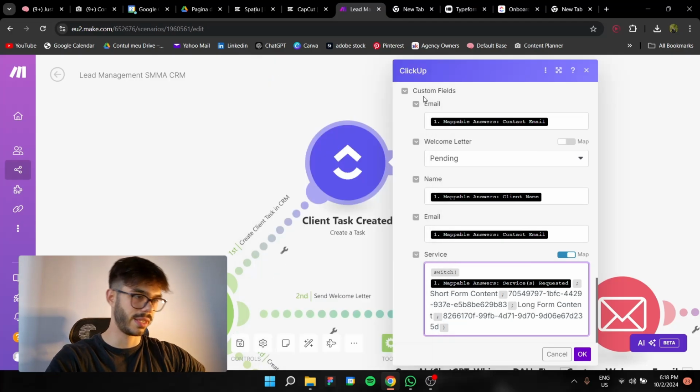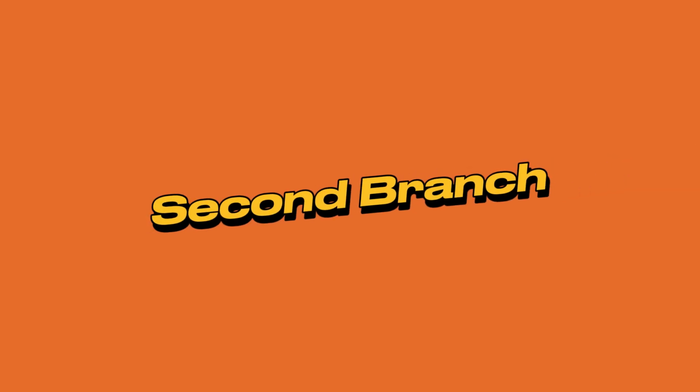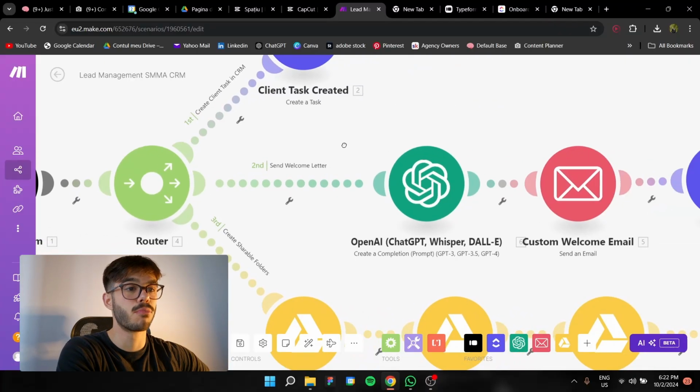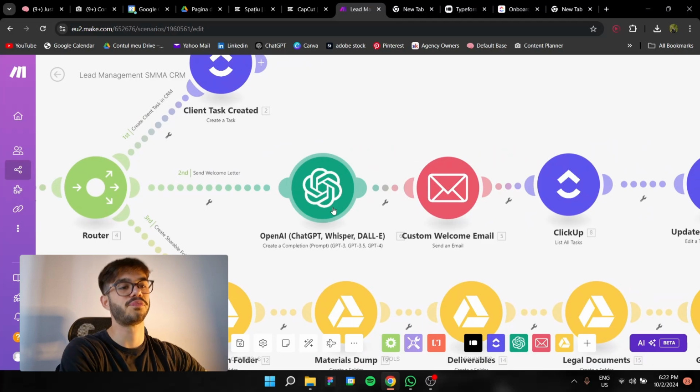And that is about it. It is going to then save it based upon what the client actually typed in the form, and it's going to populate it correctly in the onboarding process. So the second branch is actually the sending of the custom email letter.